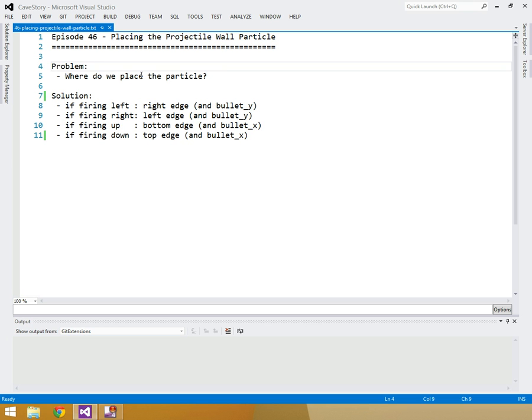So the solution is, when it hits a wall, if we're firing to the left, we want to place it right at the right edge of the wall, and it'll be centered on the right edge, but it'll keep the same bullet width that it had the whole time it was flying. And so it's just going to be the opposite edge for all these cases. So if we're firing to the right, then we hit the left edge. If we're firing up, then we hit the bottom edge. If we're firing down, then we hit the top edge.